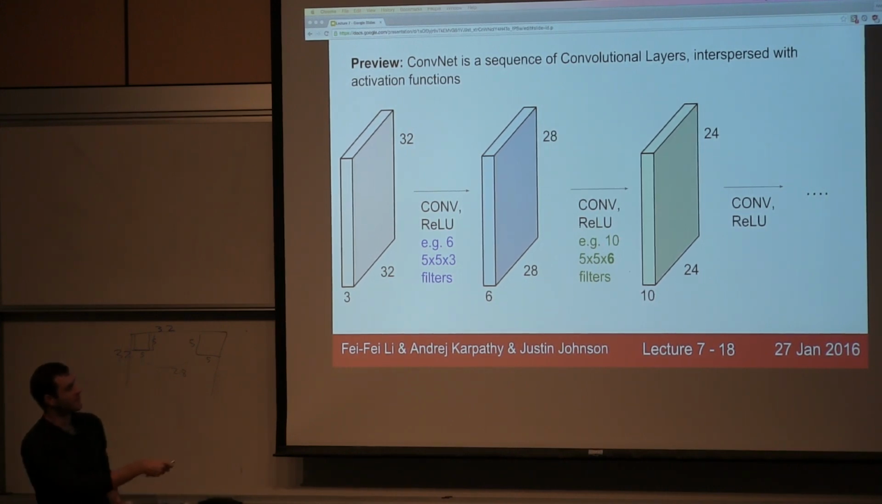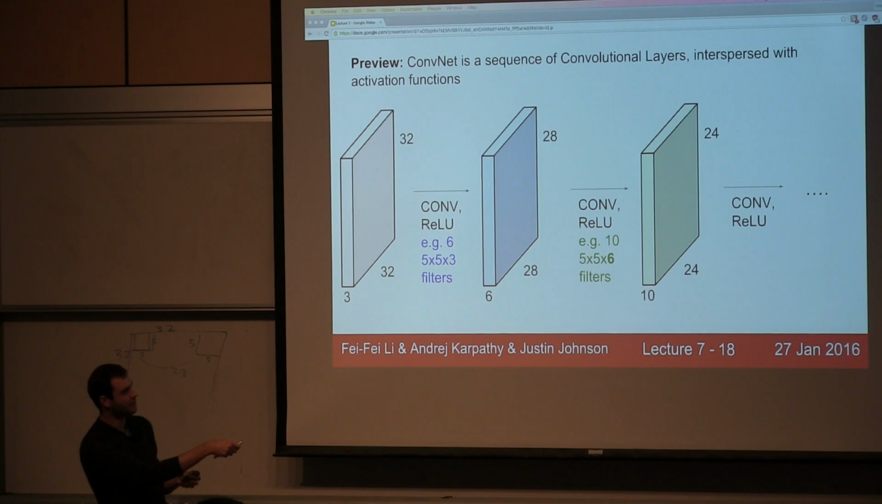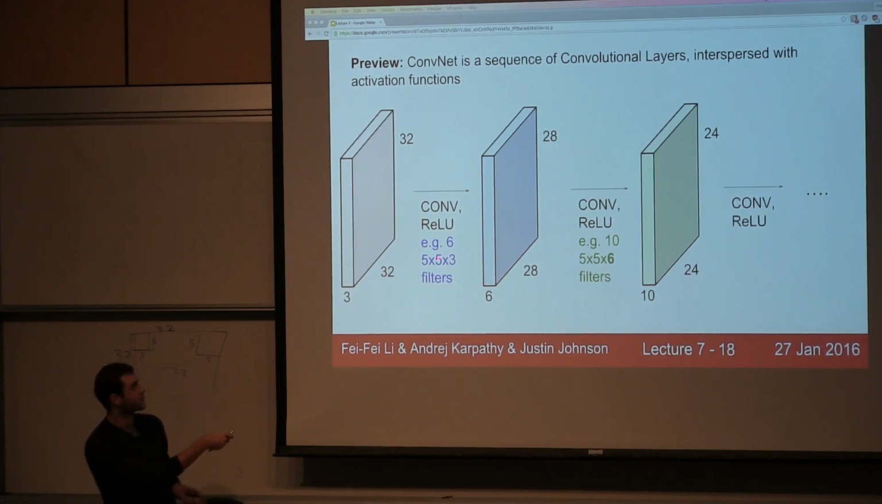One thing to notice here is that in this second layer, the green layer, these filters must have been 5 by 5 by 6 now, because 6 is the depth of the input volume. Those filters are always small spatially, usually a 3 by 3 or 5 by 5 or something like that. But they'll always match the depth of the input volume. So 6 in the second case and 3 in the first case.